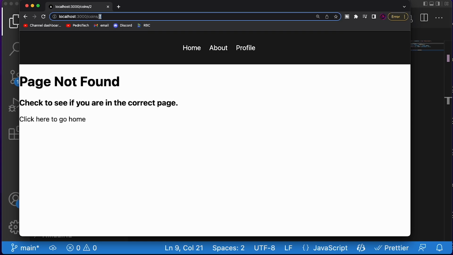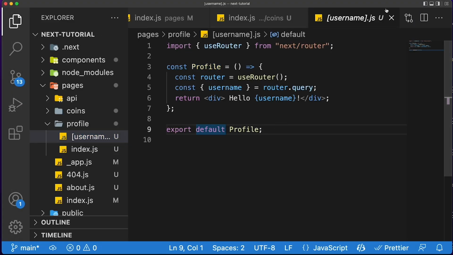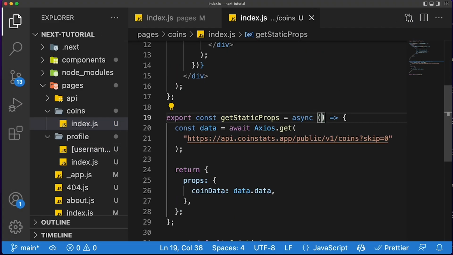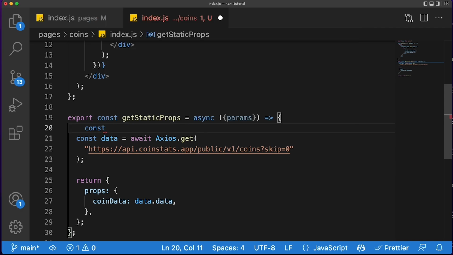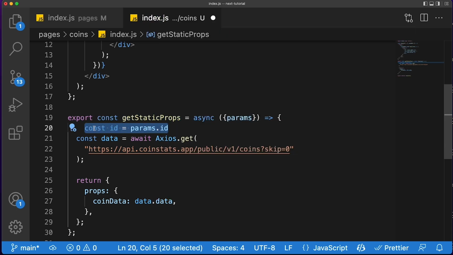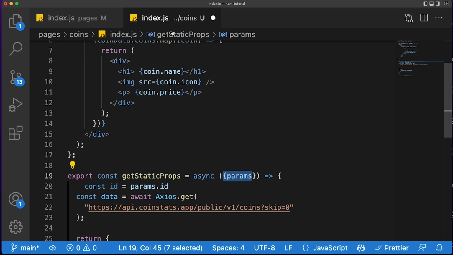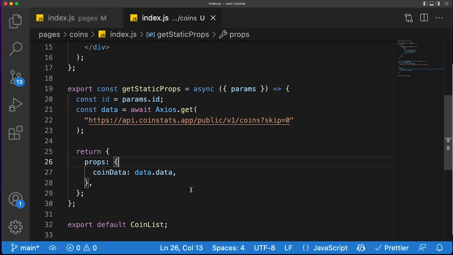If we want to get this information and use it to fetch the data in GetStaticProps, all we have to do is come to the function and destructure the parameters from here. We can say params, and then if we want to get the ID from the URL, we just say const ID equal to params.id. So this is pretty simple. It's very useful in many situations. So keep this in mind if you have a situation where you need to fetch data on a component which is a dynamic route.